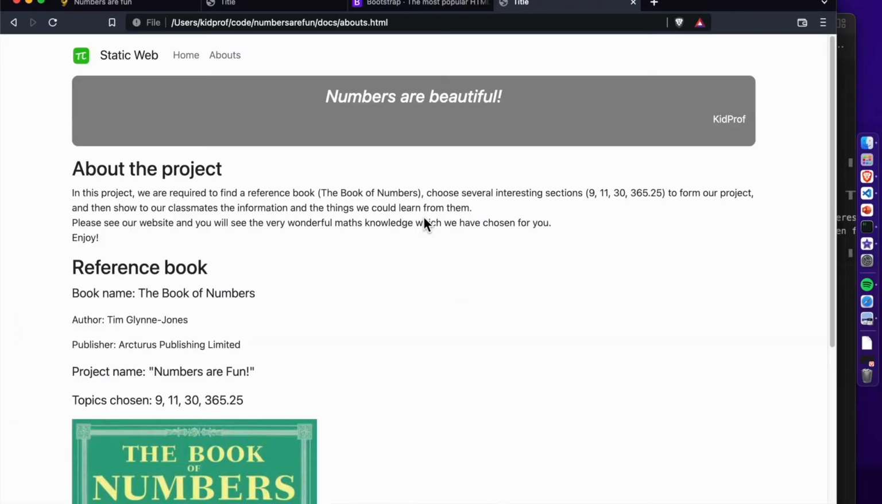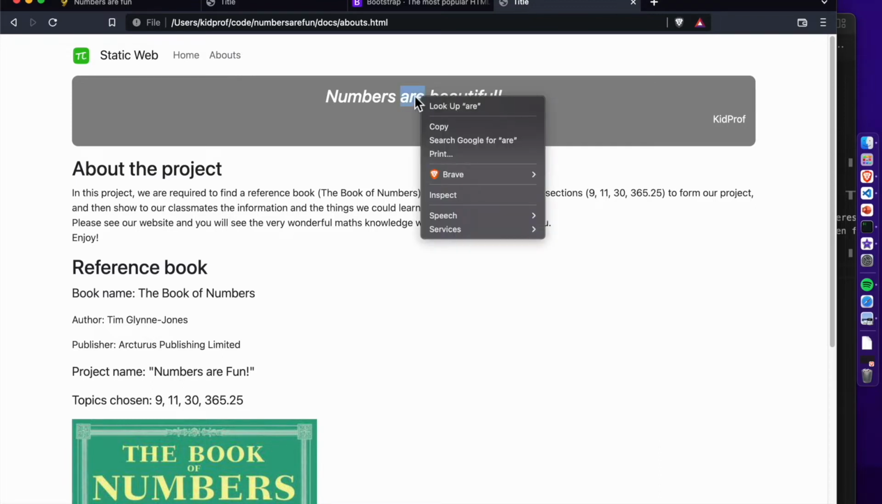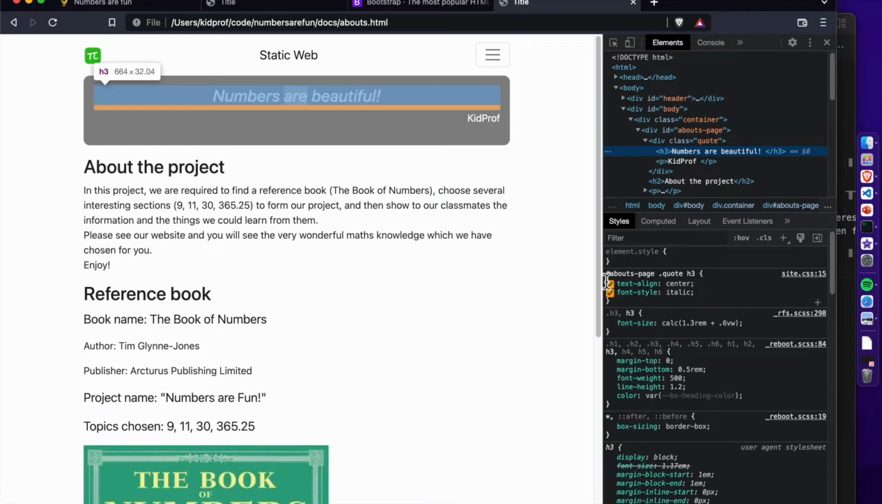And what's more important is to know what Bootstrap has to offer. So you could hover over to, let's say, the "numbers are beautiful" text, and then right click, inspect. And you can see the style we have set for the h3 tag last time. However, other than that, you could also see some default styles available. What are they? To understand that, we could hover over to the right hand side.